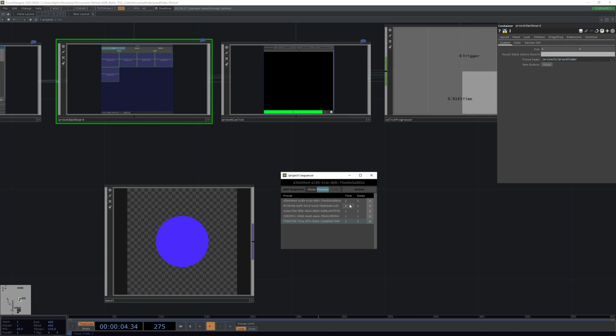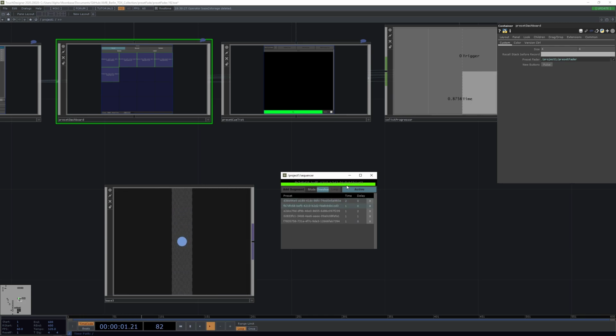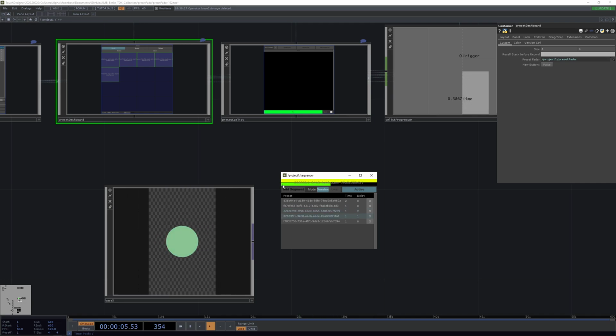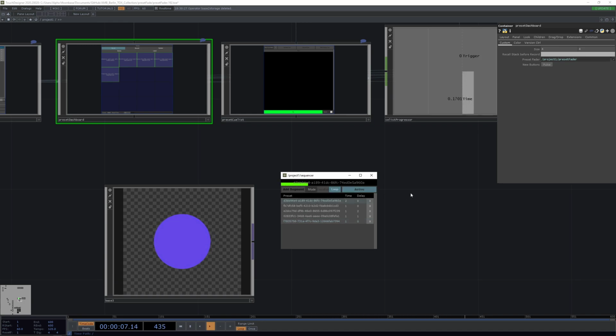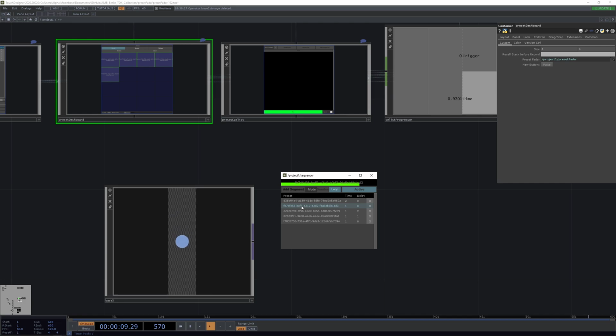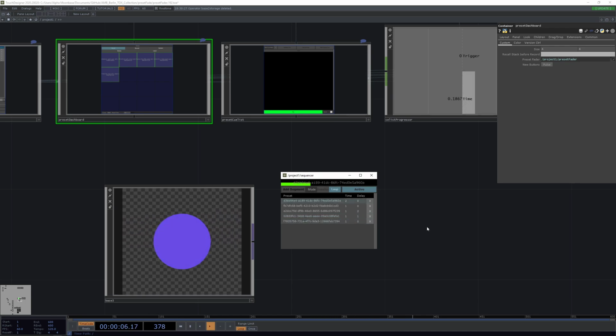So maybe let's just set this one also to 1 second. And the moment I say active, you can see the green button is the state of the preset, and the yellow is the delay. And after it played one time, it will just stop playing. And if we set it to loop and activate, you can also see that the current active preset is selected.